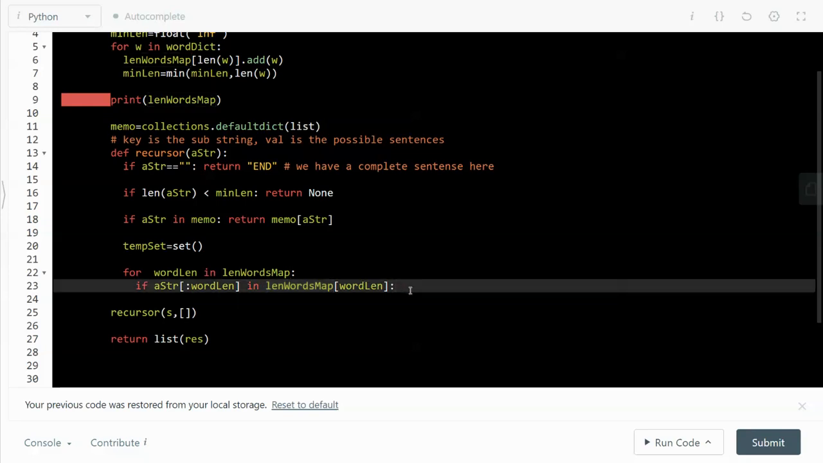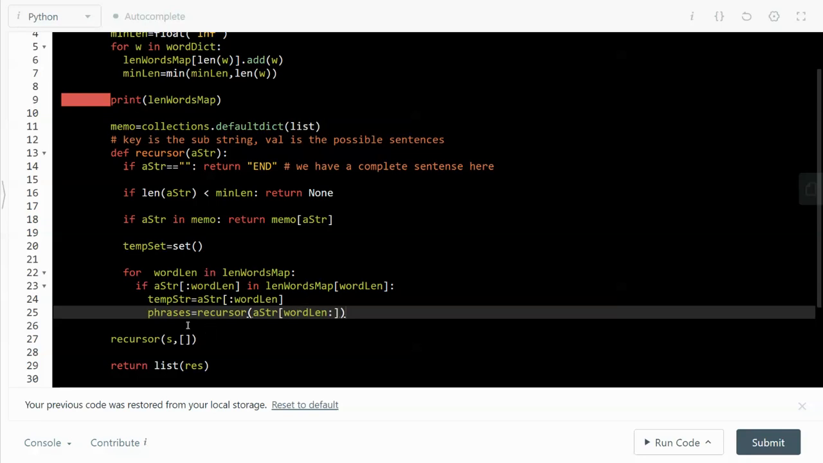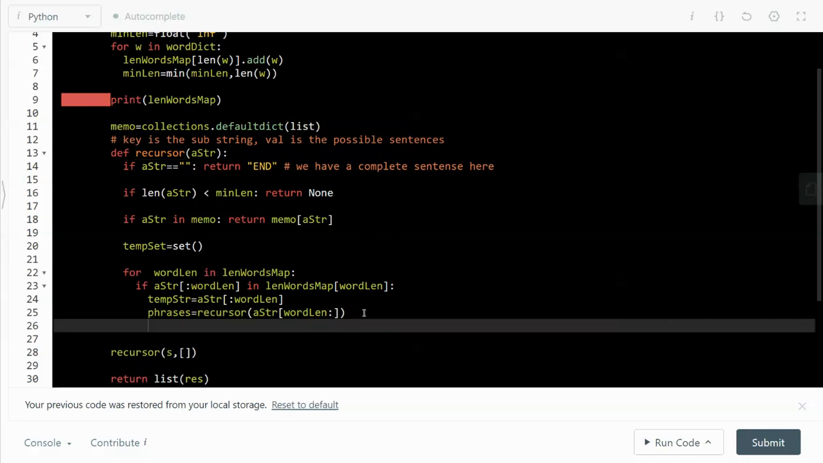We first assign it to a temp string, and then we will recursively call the rest. So I'm going to call it phrases, and then I put it back to the recursor for the rest of the given string. Because for the first part, we already found it in the dictionary, right? This is the first part, so we have to throw the rest back to the recursor to let it analyze the rest. And if what comes back, and this is where we use the end keyword, right?